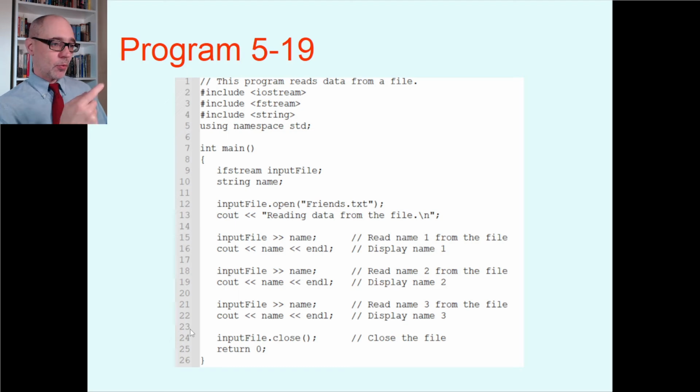All right, so that was a program to write data out to a file. Now this is the reverse of the process. This here, program 519 in the book, is a program that reads data in from a file into your program. So, as you can guess, the very first thing it has to do is declare an object of type ifstream, an input file stream. Data's coming into our program. We're going to call this input file. That's a pretty good clear name there.